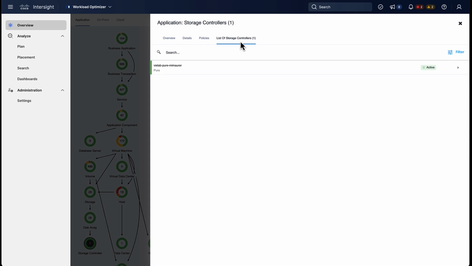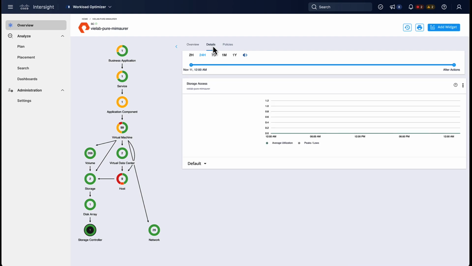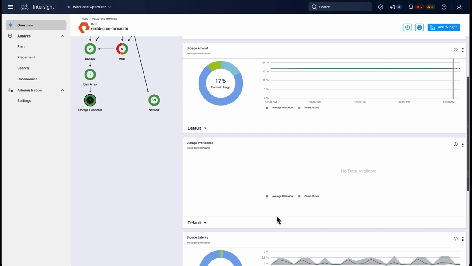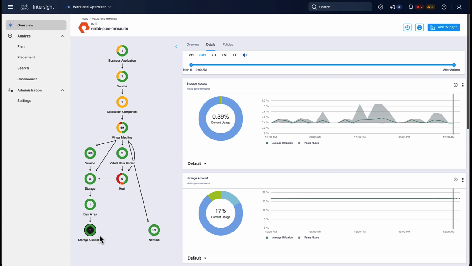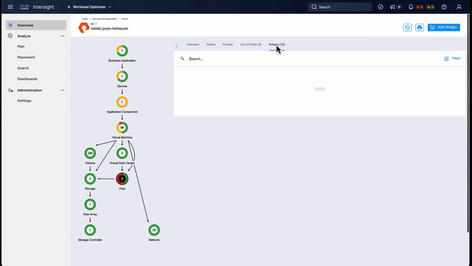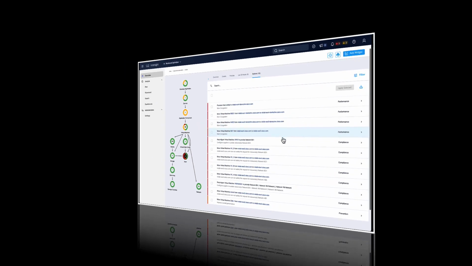Another feature is the workload optimizer, where we can get an optimization level view of our entire stack. So here we're, for example, drilling down on a specific storage controller, and we can see all the components that are attached to it. And we can drill down into details for each component. So for example, here we see storage controller details. Now, Intersight uses those details to give us recommendations on how to improve our environment. We can, for example, drill down on the host view and look at actions that we should take. These can include storage actions as well, for example, if a storage is overloaded.